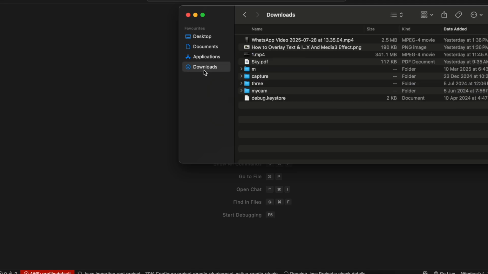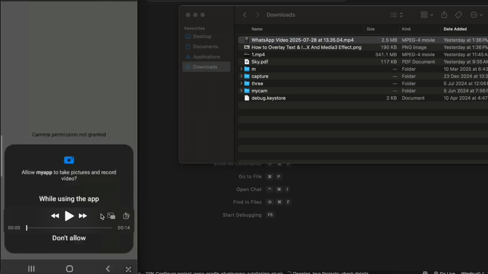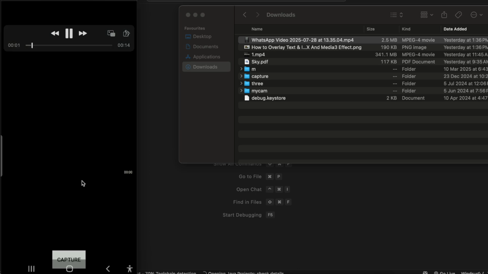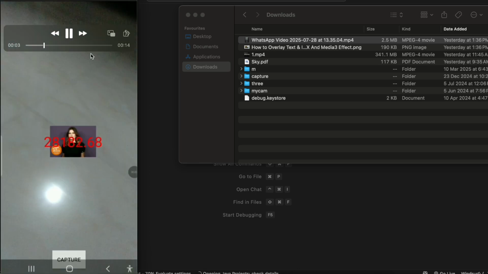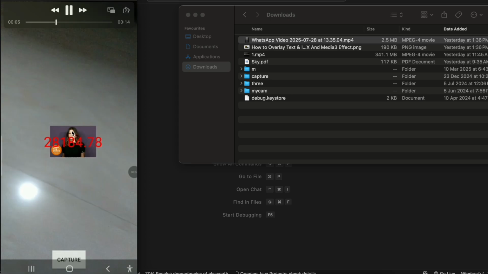So I have recorded the output. I'll just play the output over here. So here you can see I'll just play this video. It first asks you for camera permission. Once you give the camera permission, here you can see the image being overlaid as well as there is some text. Now inside the text I'm just displaying the time, but it can be anything for you.